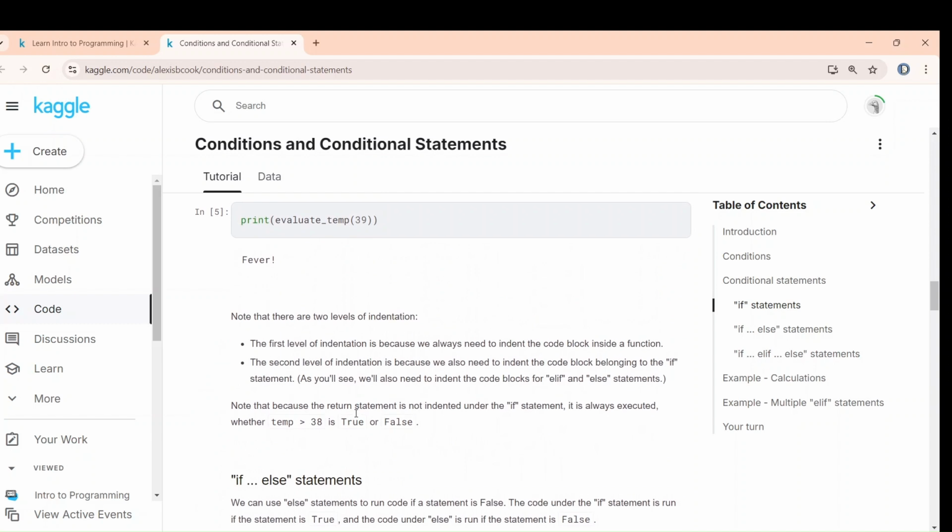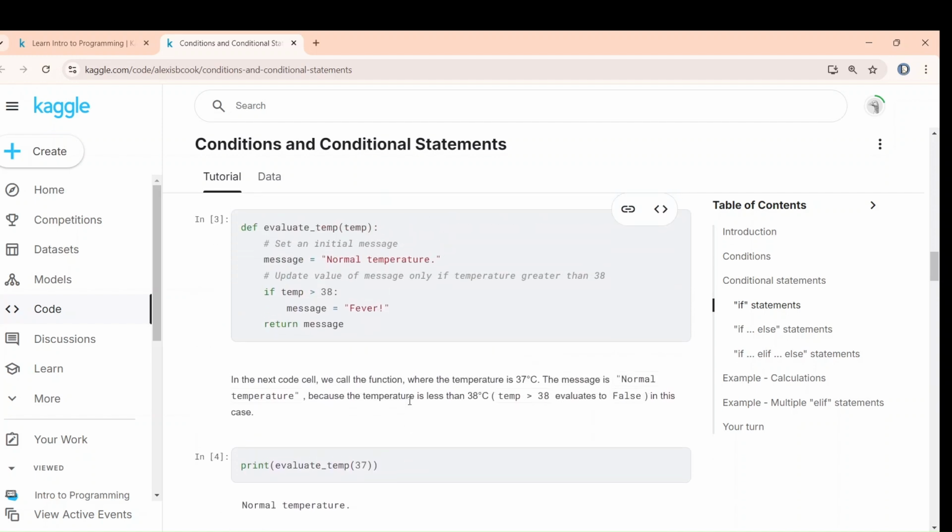If the condition is satisfied, all that code will be executed. Note that because the return statement is not indented under if, it is always executed. They want to say that this one is not inside if. See, it has come out of the if statement. So that's why it will always execute, whether the condition is satisfied or not. If it is satisfied, then only these things will be impacted. If it's satisfied or if it's not satisfied, this one will always work.